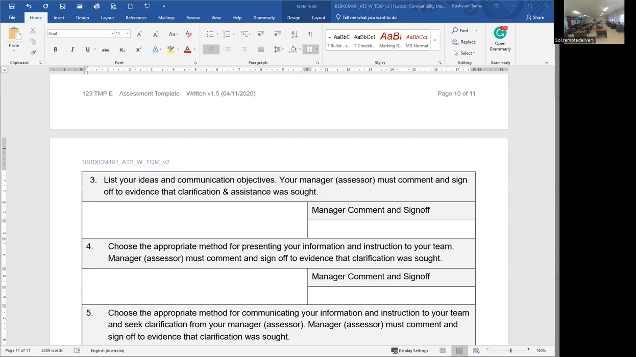Next, list all your ideas and communication objective. Your manager must comment and sign off to evidence that clarification and assistance were sought. Any ideas or communication objective should come here. How are you going to achieve the communication objective? Training, how are you going to achieve it? All of you are in training, so what is it that your company, your manager has done to allow you to come to this training classroom? Similar stuff can go there.